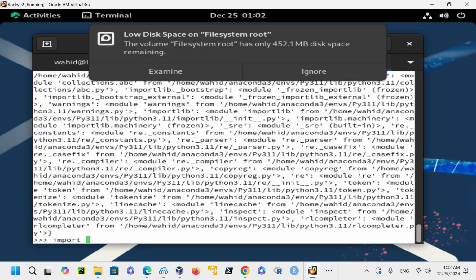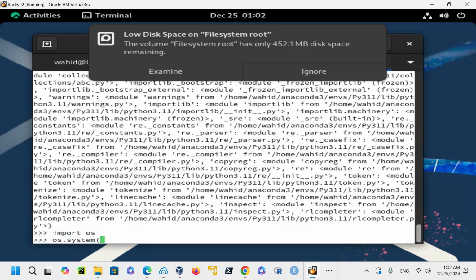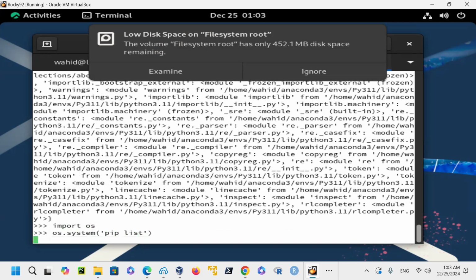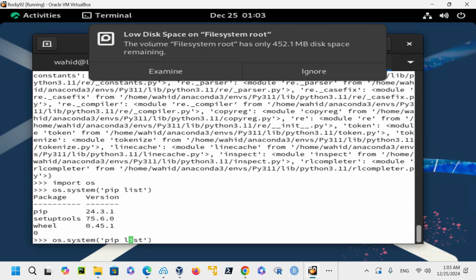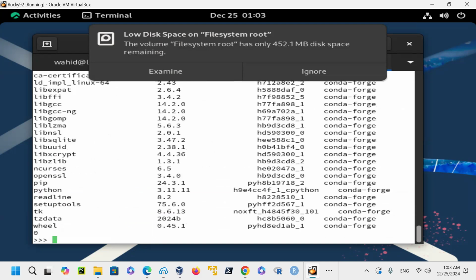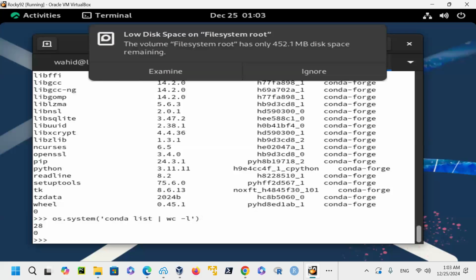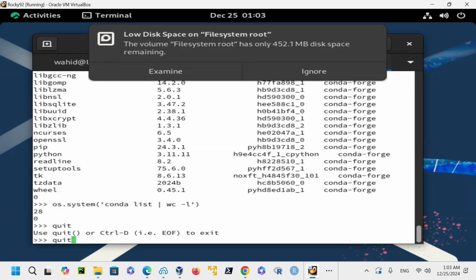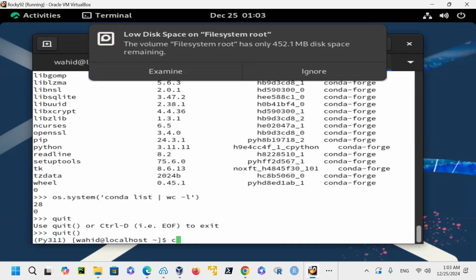Import os, os.system, and then pip list. You could see this is the pip list. You could run it and then conda list, which gives you a much bigger list because we installed a lot of them. And if I do a word count on it, wc -l, you can see that it's there. But pip by default has a lot of packages that depend on what you install. It is not that conda is bigger, pip is bigger. So I'm going to quit out of here and go back.